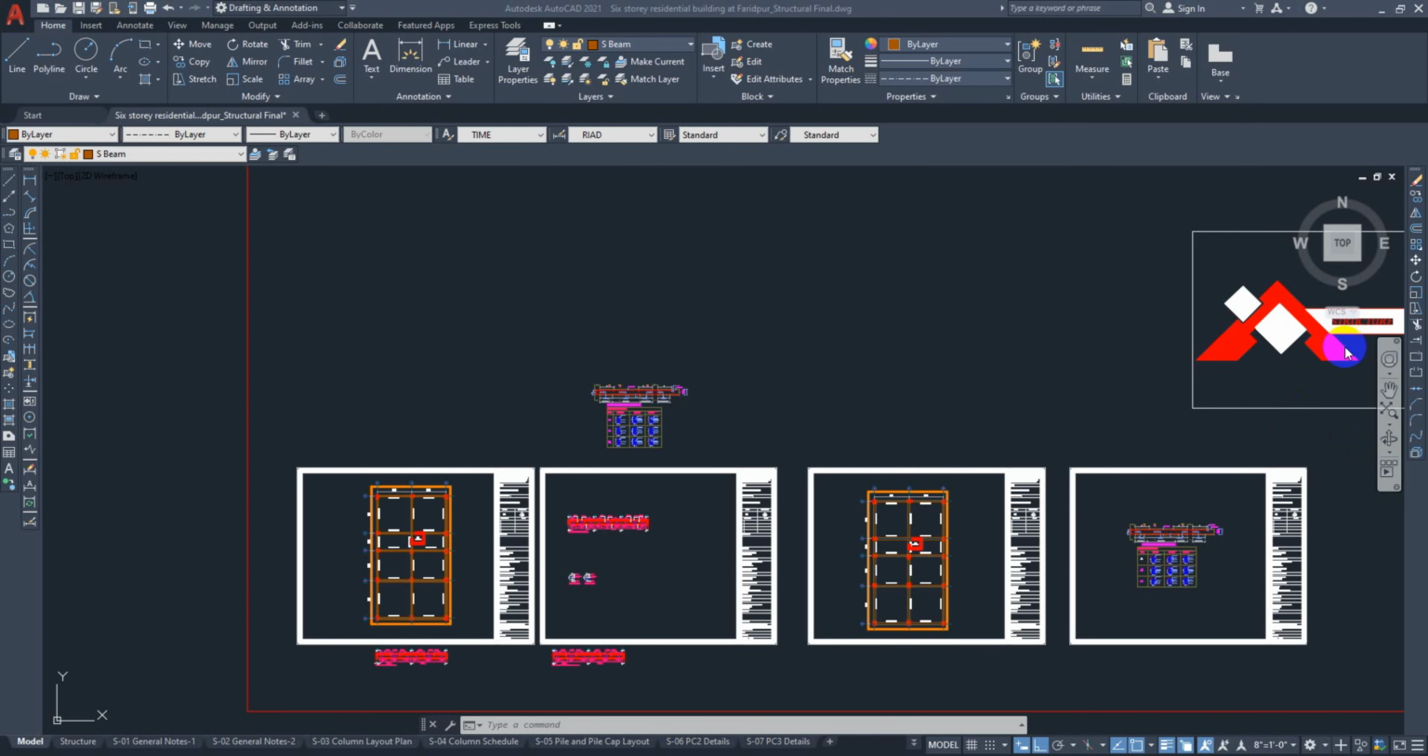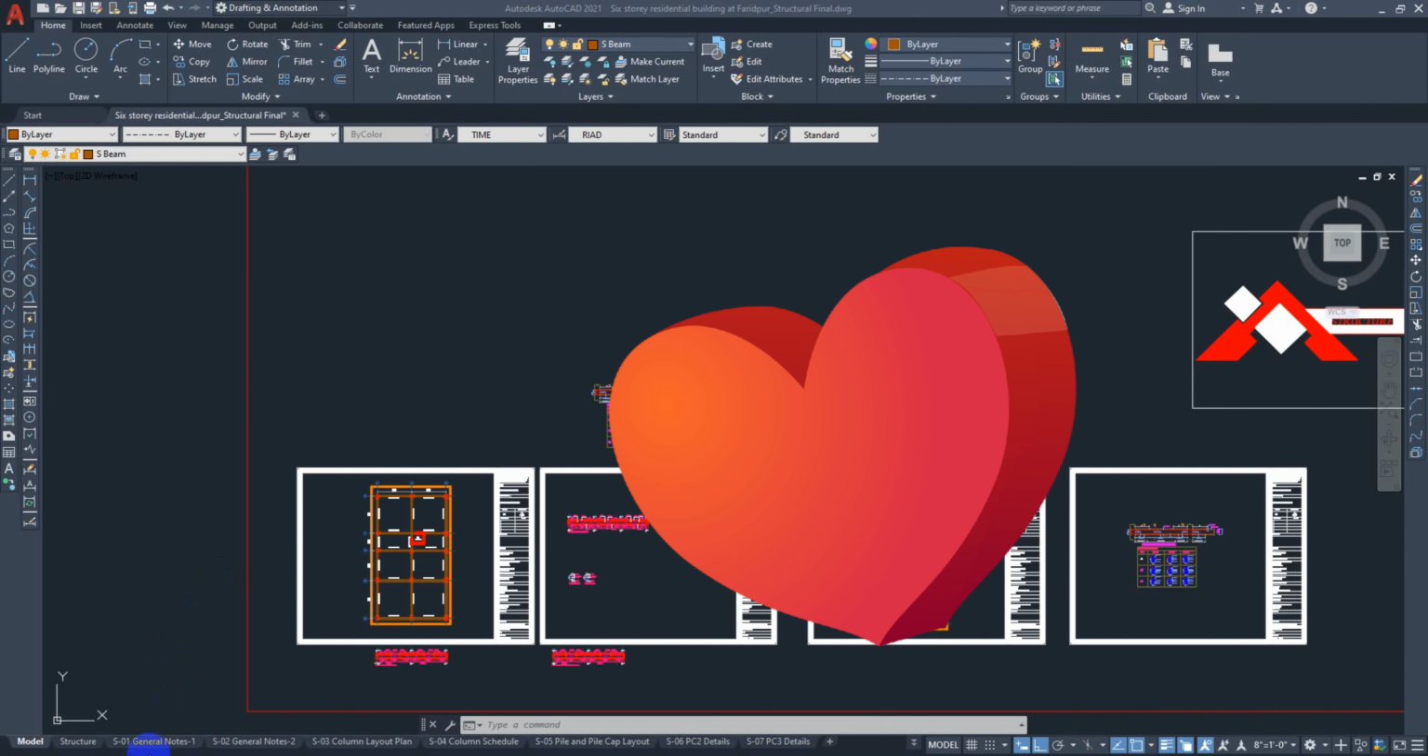Bismillahirrahmanirrahim. Today we learn how to reset AutoCAD setting defaults. So if there is any problem with your AutoCAD apps, then you reset the AutoCAD settings, restore or reset AutoCAD settings to default.